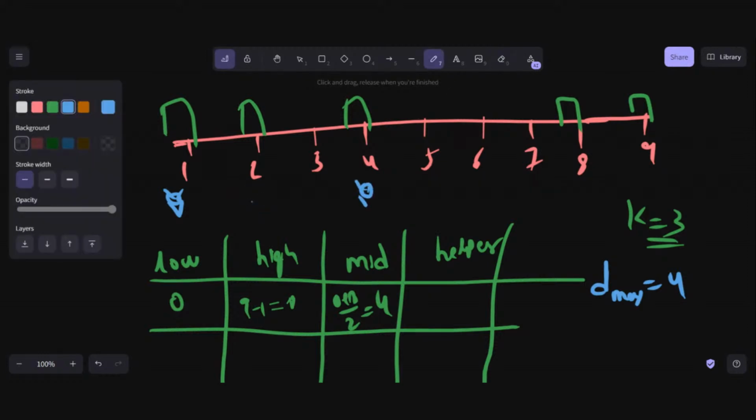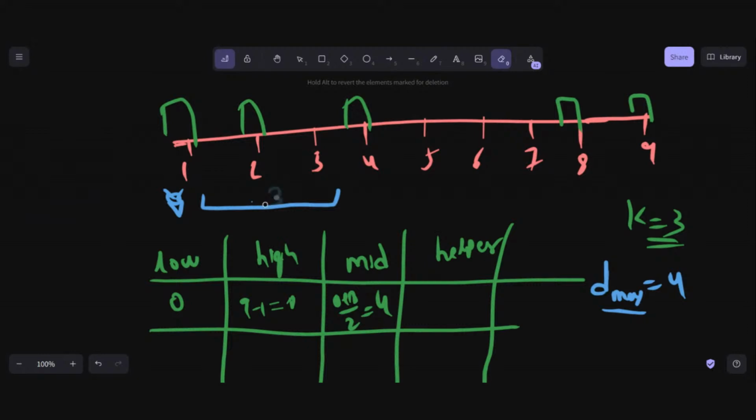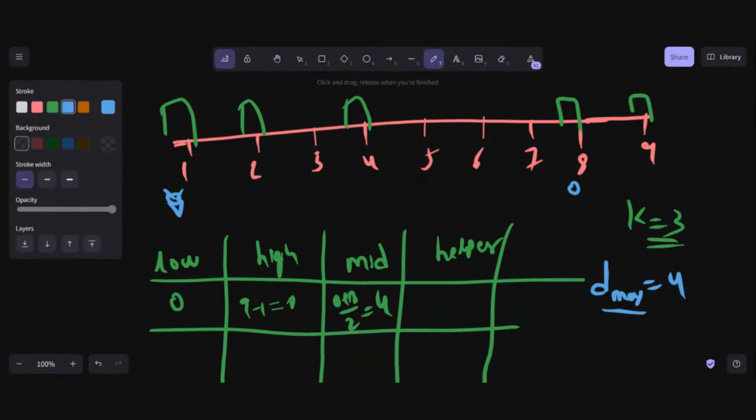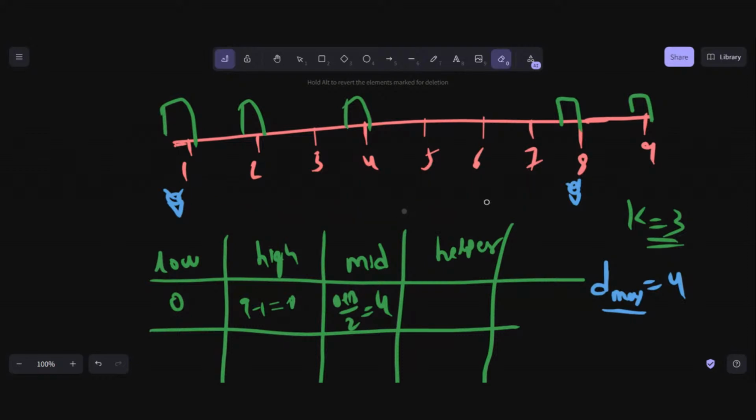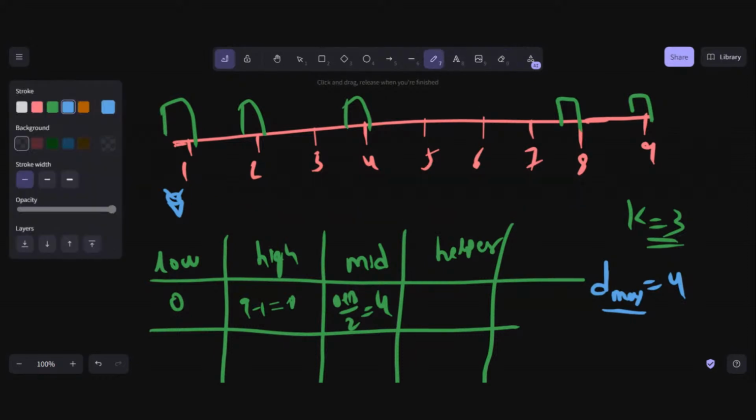Now if you see, this distance has become 3, but it is still less than the given maximum. So I don't put the cow here as well. Now I'll go here. Now if you see, this distance has become 7, which is bigger than the maximum distance allowed. So I don't put it here, I'll put it here only.